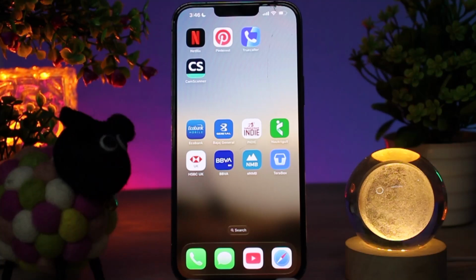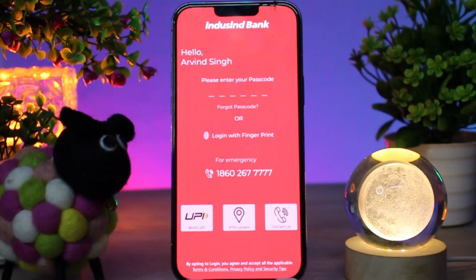Open the App Store on your iPhone and download the IndusInd Bank app, usually called Indus Mobile. After that, open the app and tap on Open Account or New Customer. After that, enter your mobile number and verify it using the OTP sent to your phone.